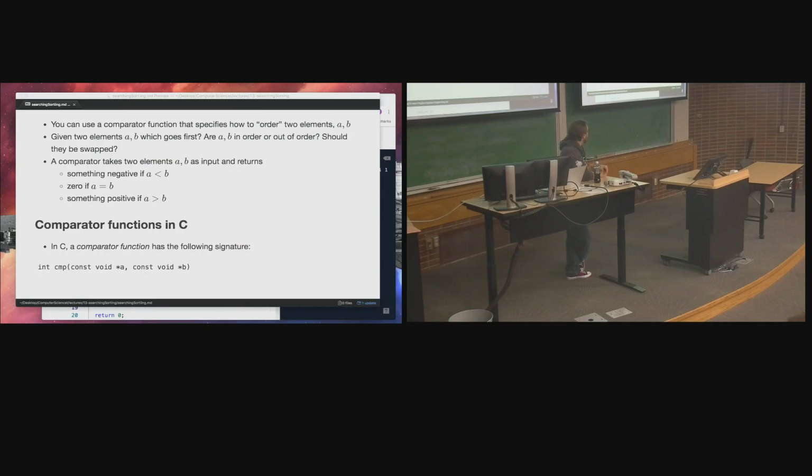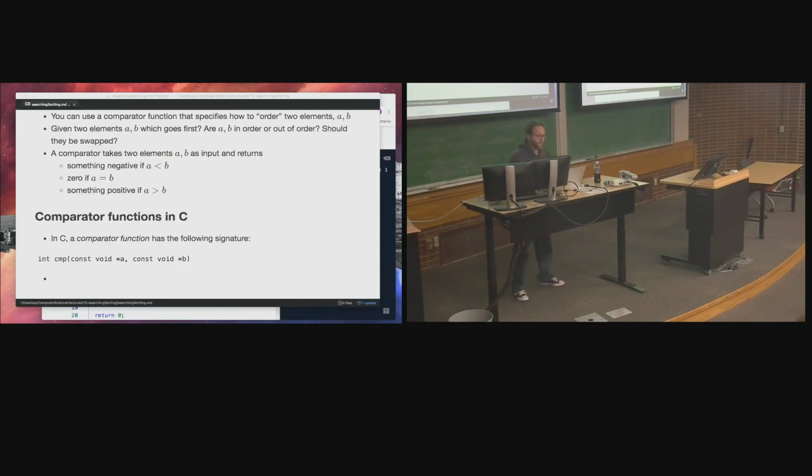But this one is a const void star, right? Const void star is a generic void pointer, right? It can point to anything. It can point to doubles, it can point to an integer, it can point to a string, it can point to a student. You've seen this before.